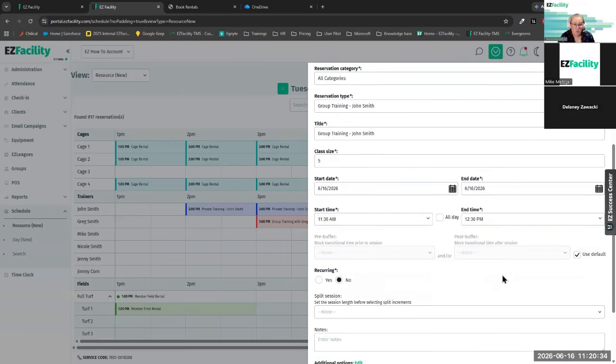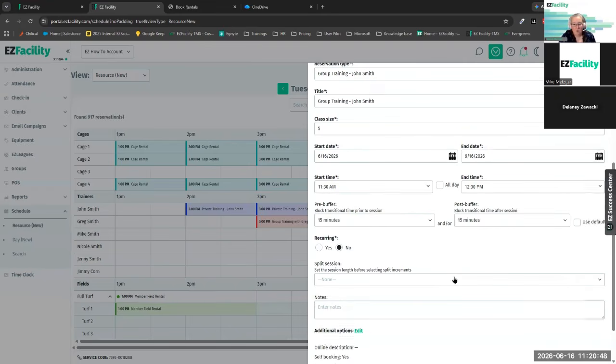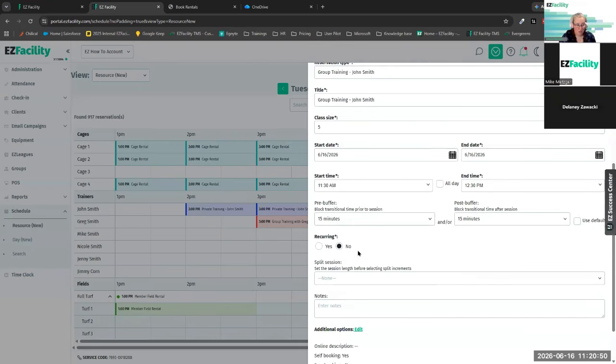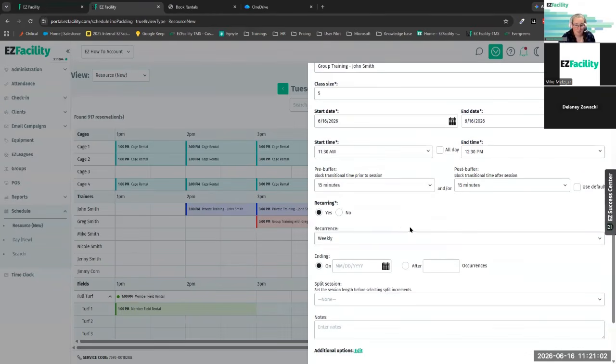But let's say this particular one, we need to put in a buffer time. We can uncheck the use location default, and we can put in those buffer times in here if we need to. From there, we have reoccurring. So reoccurring is something where you have a session that's going to happen at the same time, same day, over a period of time. Let's go ahead and switch this reoccurring to yes.